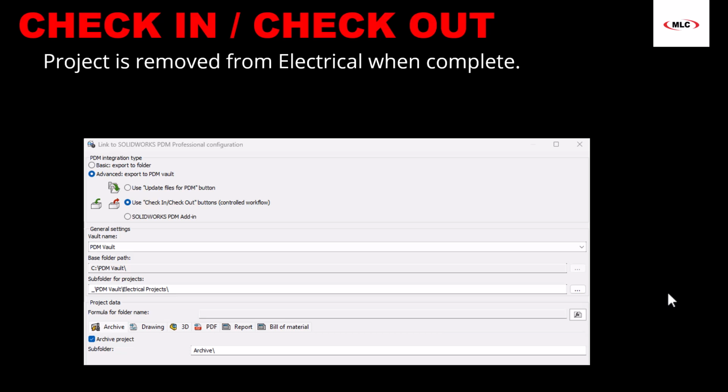Now, if it's in progress, it's going to update files for PDM and leave the project within your electrical projects manager. If you choose complete, it's going to export that project and put it into PDM, and it's going to completely remove it from your list of projects within electrical. You would have to check it back out to use that in SolidWorks Electrical again.